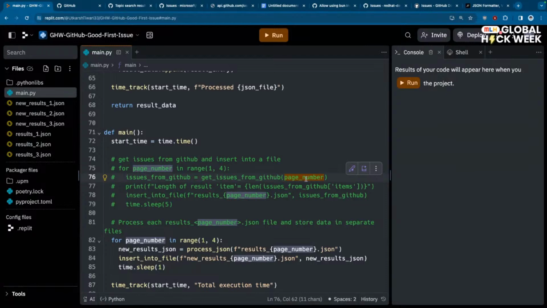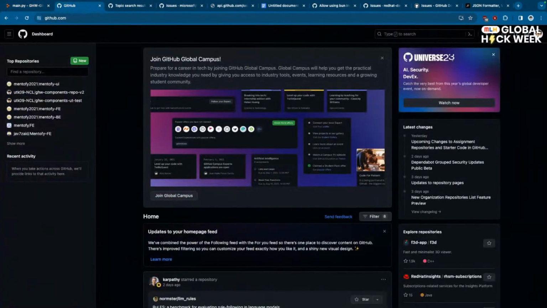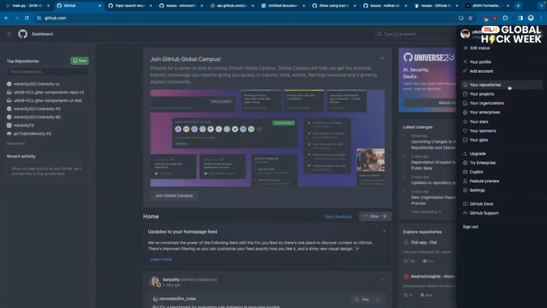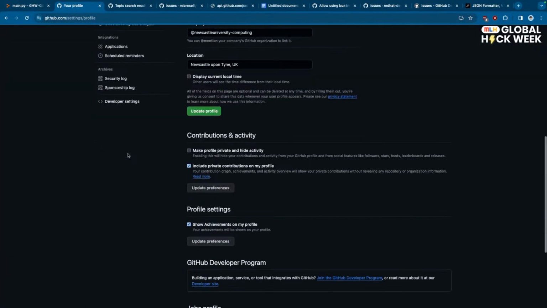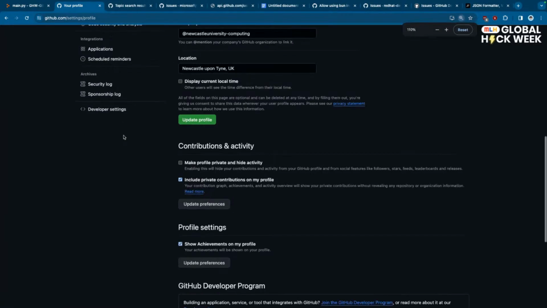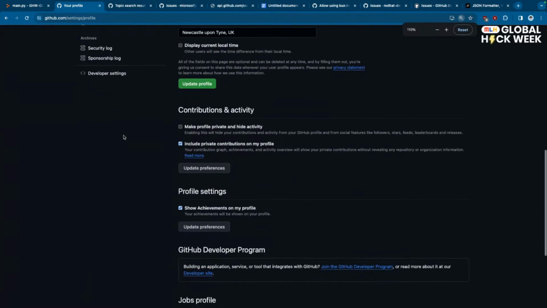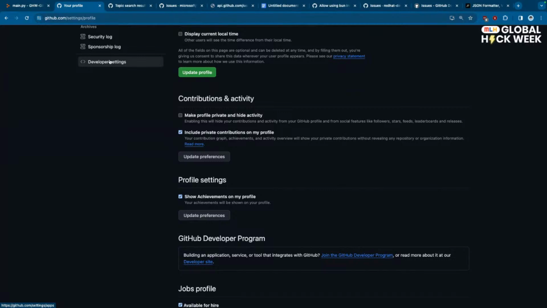But for that, we first need to create the token. So where do you create the token from? If you go to your GitHub, log into your GitHub, click on the photo, go to settings, then scroll down. Like, okay, I'm going to stop right here. So basically reach the developer settings option.